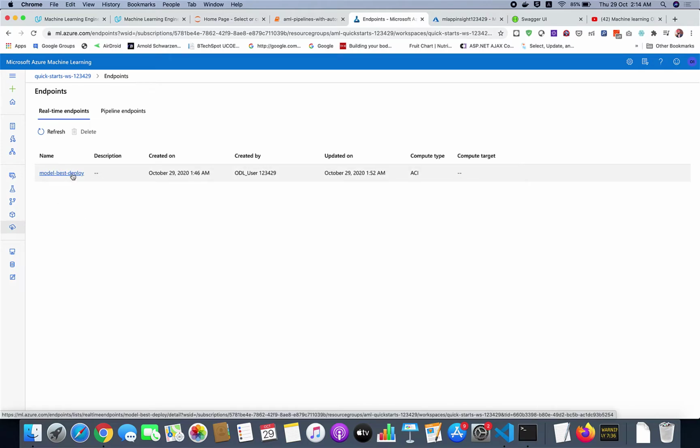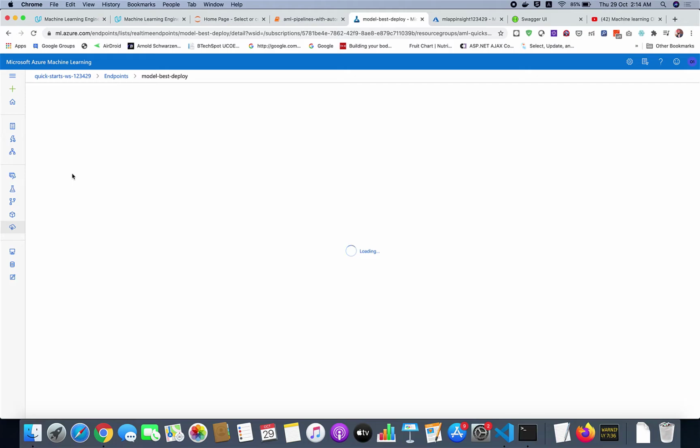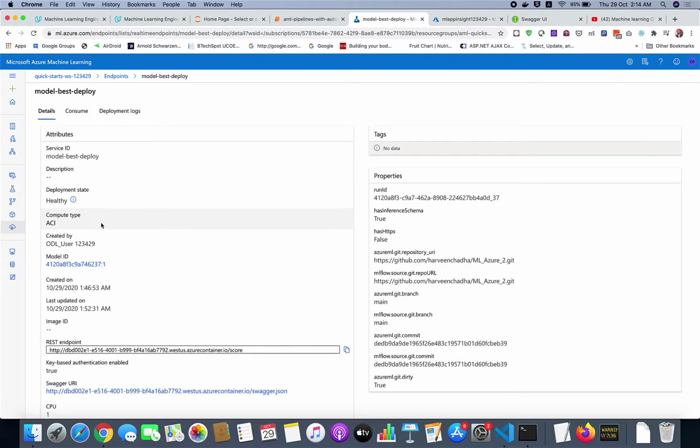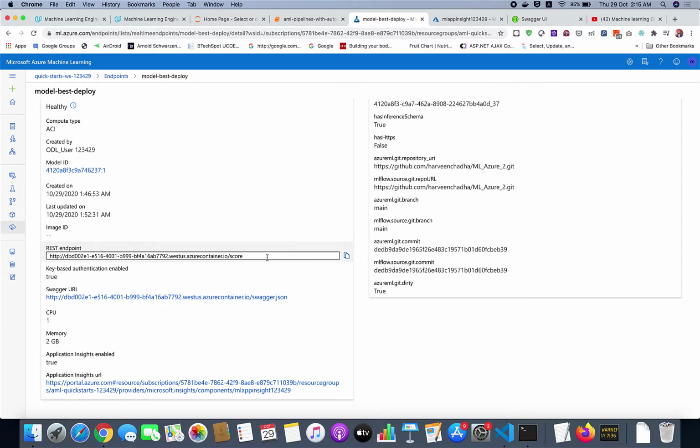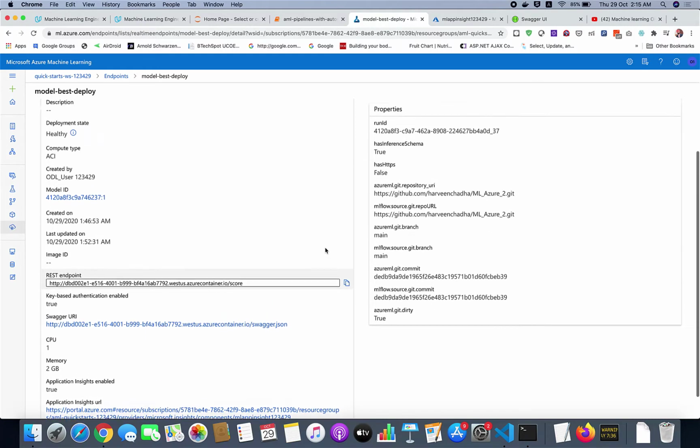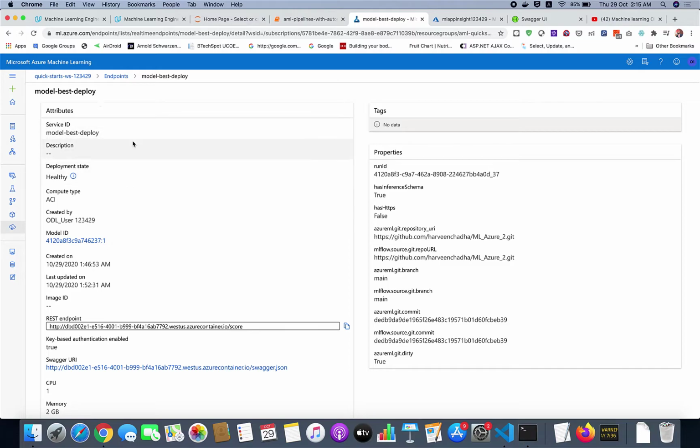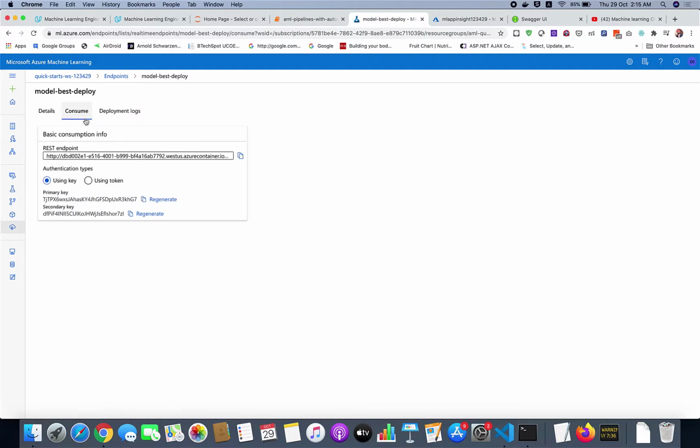So for me, I gave the name as model best deploy, and you can see that the deployment status is healthy, and the compute type is ACI, which is an Azure container instance, and I have set authentication to true as well. And here is the REST endpoint, which we can use to consume the model. And then I have also enabled application insights to true, which means that I would be able to see the logs of the model as well.